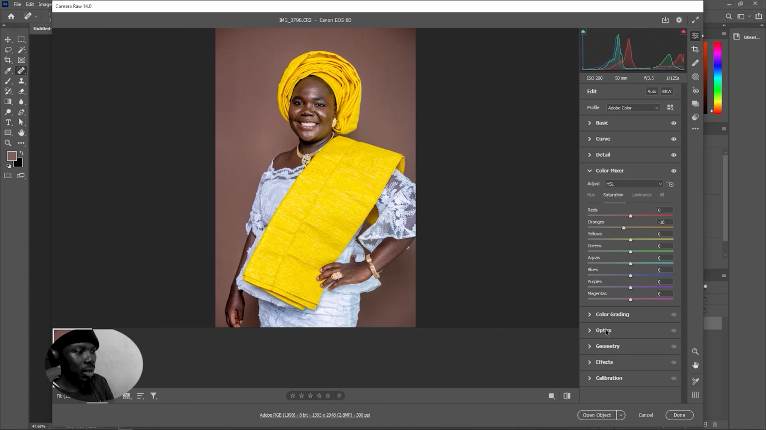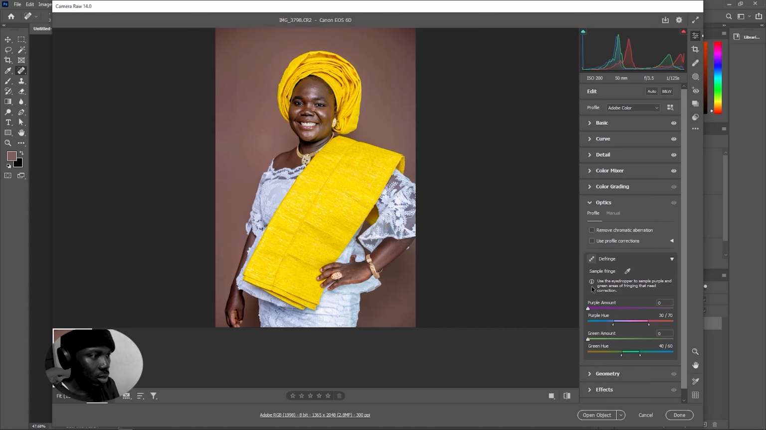So now let me come to the optics. With the optics, you can just click on remove chromatic aberration and use profile correction. Good. You see, before, after. When I click on the profile correction, you can see, yeah, which is okay.